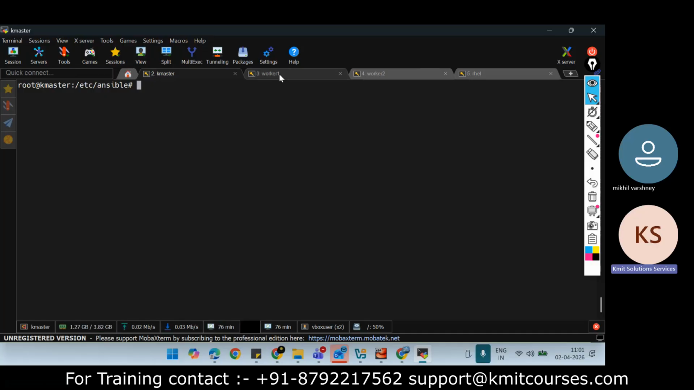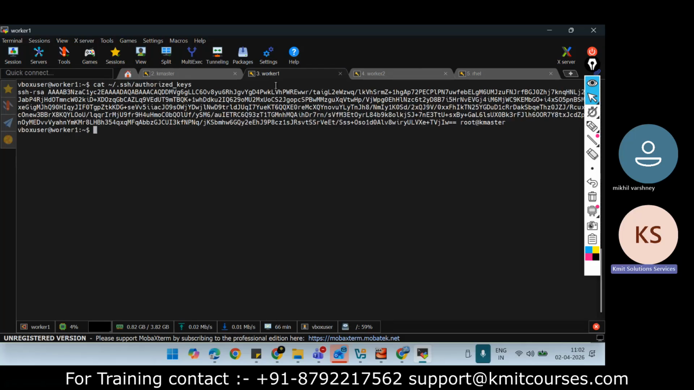Earlier I was checking this authorized key file. Now you can see something has been entered into it. So this is the public key from the master node that is copied into the worker node. That is what actually happened.